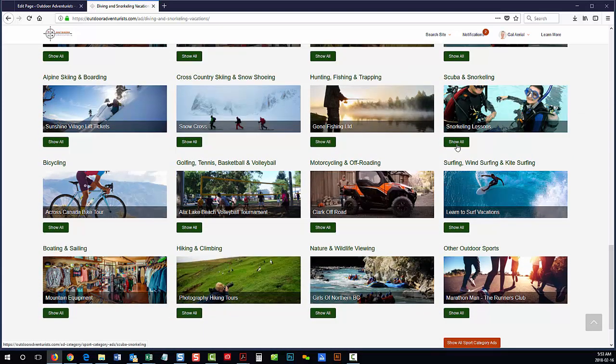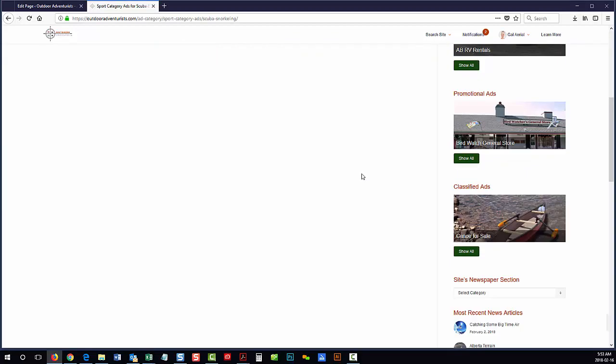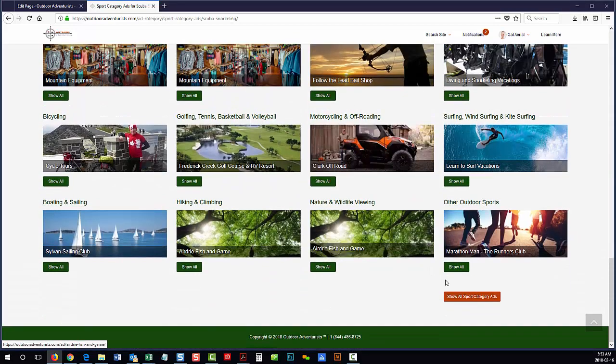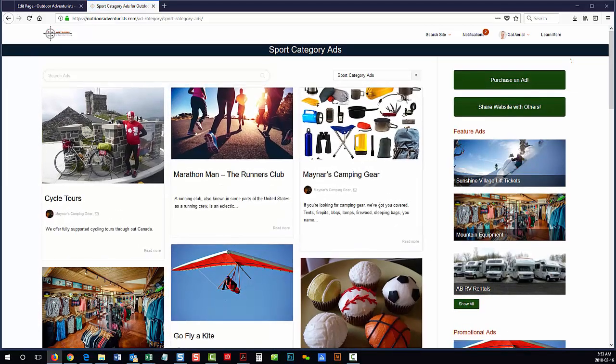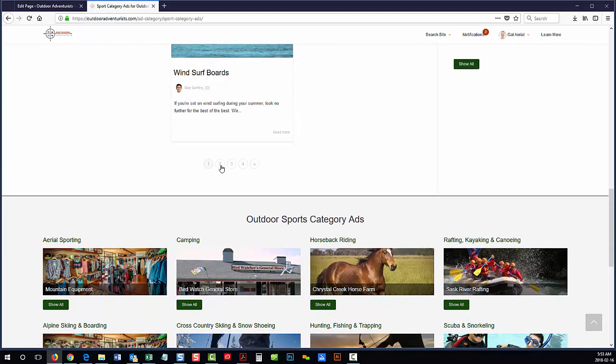We also have show all buttons for each sports category. So for scuba and snorkeling, for example, all the ads that have been published in that section will show up. And you can review all of the ads on the site completely. And as you can see, you just have to scroll through the pages here.